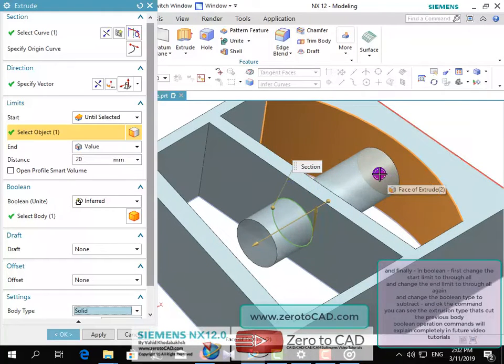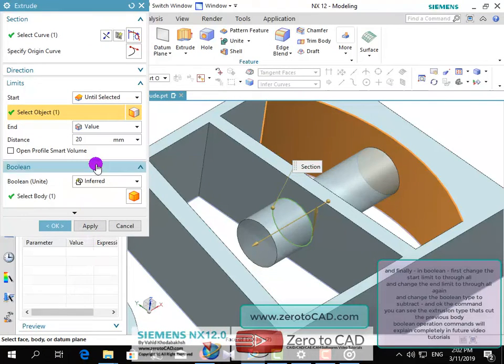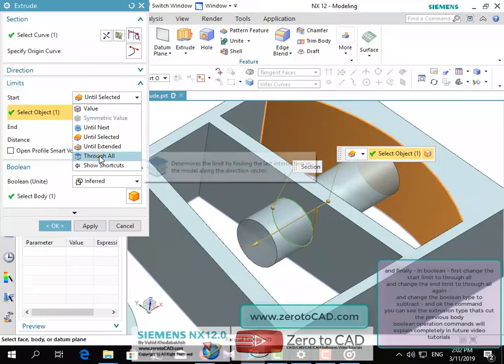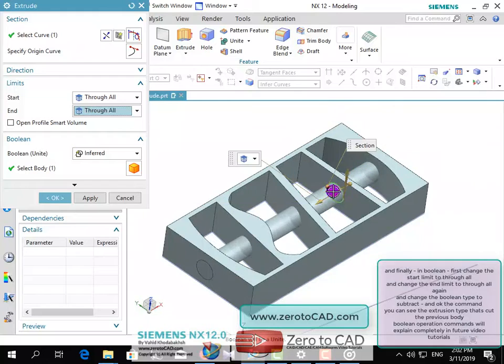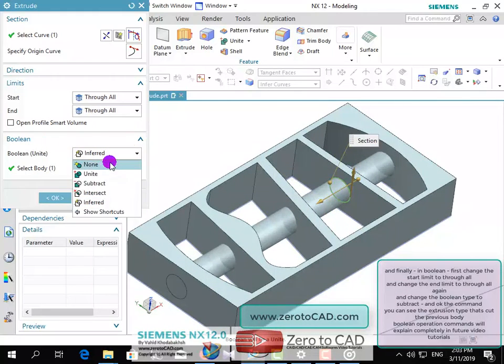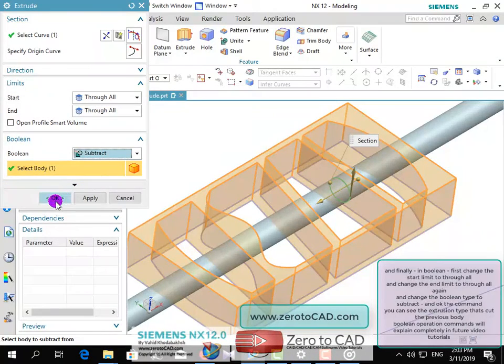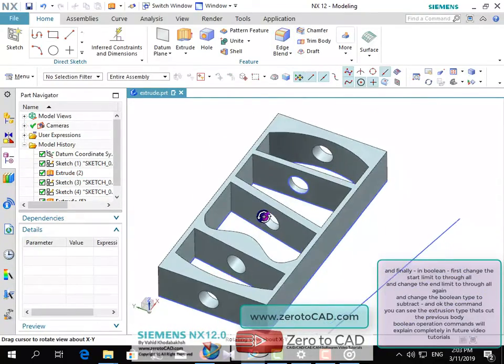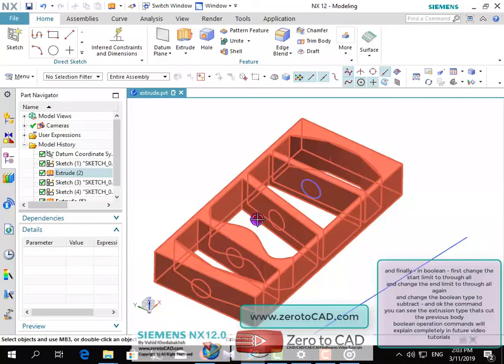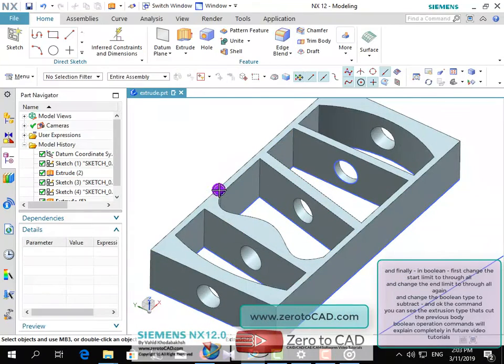OK. It's very good. And finally, in Boolean, first change the start limit to through all. And change the end limit to through all again. Change the Boolean type to subtract, and click OK to finish the command. You can see the extrusion cuts the previous body. Boolean operation commands will be explained completely in future video tutorials. OK, very good.